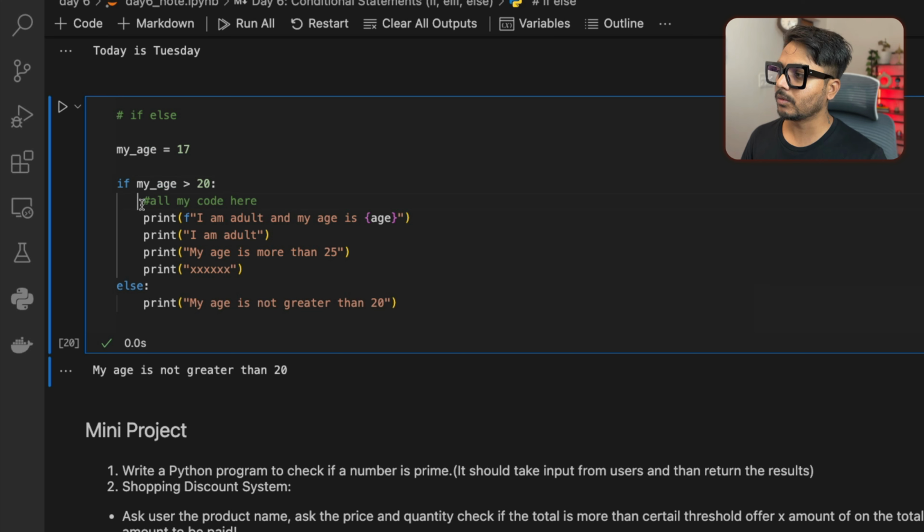If the condition is true, all these things get executed, else all these other things get executed. After else, you don't have to give a condition, because one condition you have already defined, and if it is true, this is getting printed. If the condition is false and you want something else to be executed, that time this else block is executed. So we only have two blocks here.